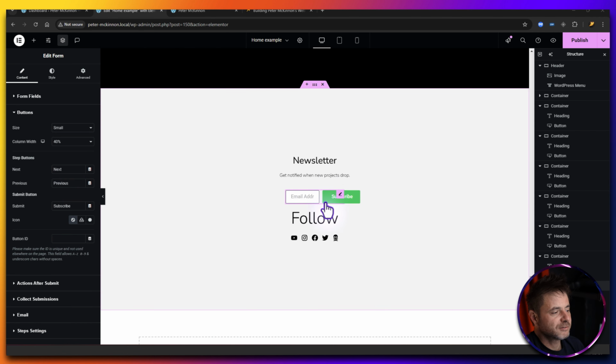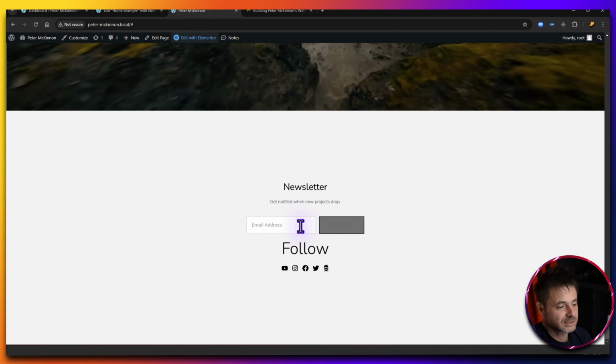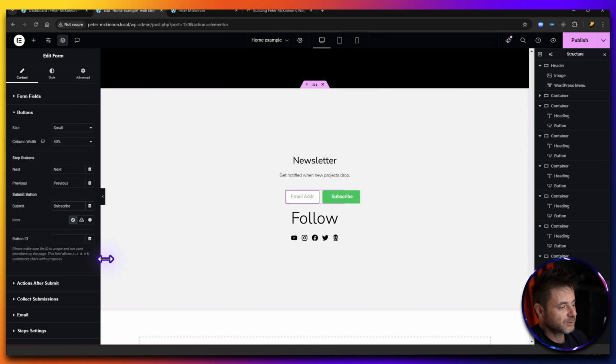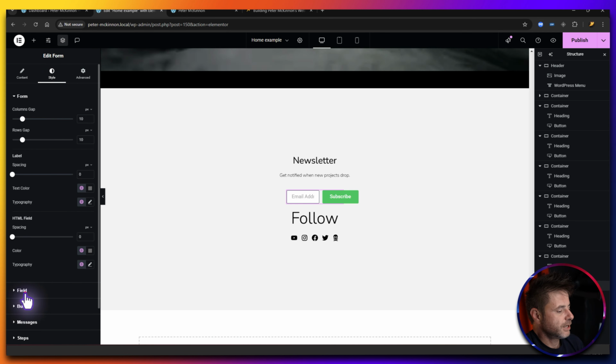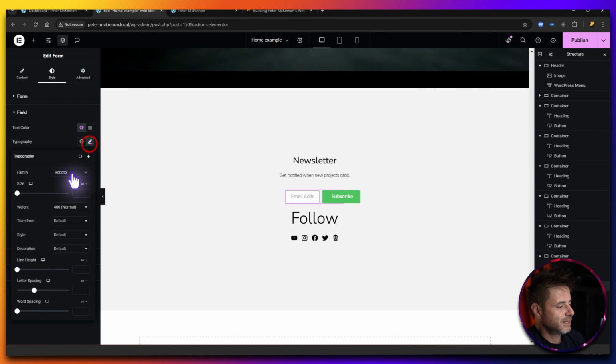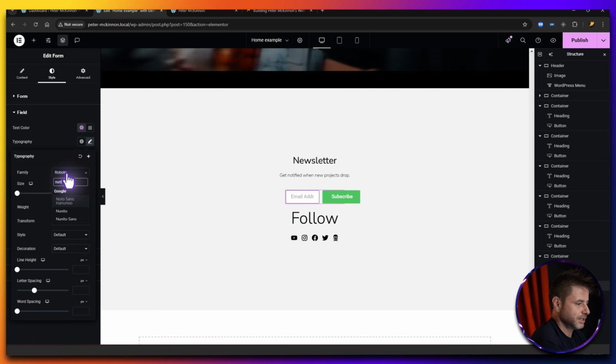This does look a little bit funny, but we are going to change this up in one of the final settings over here because you can see that it's a lot bigger. But that we don't have to worry about right now. What we're going to be doing is actually going into the style. Then if we go into field, we decided to change the typography here from that Roboto, and we're going to put it back into that Nunito Sans.